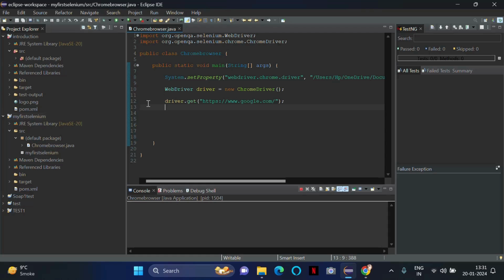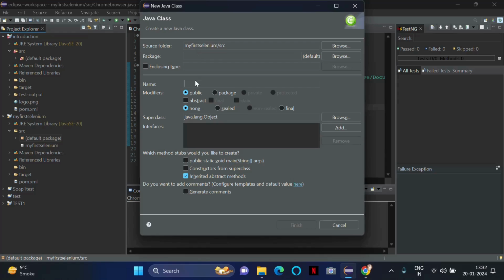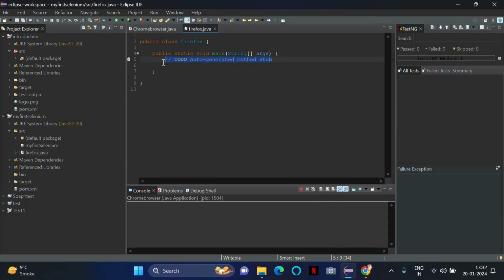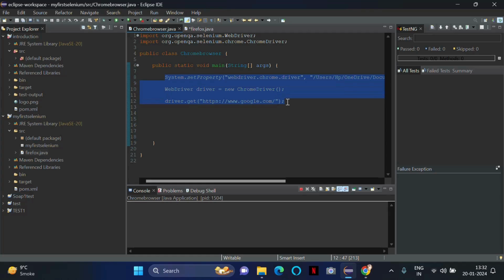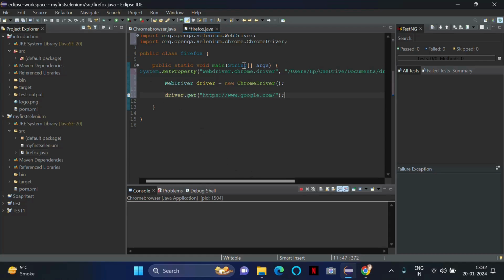Now we have to see the Edge driver and Firefox driver. So let's do one thing. Let's create one class with the Firefox name and check it, public static void main. Let's copy this code only and paste. Here we need to change the name of the driver to gecko.